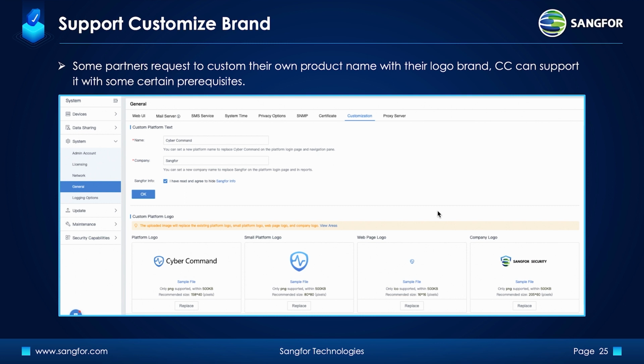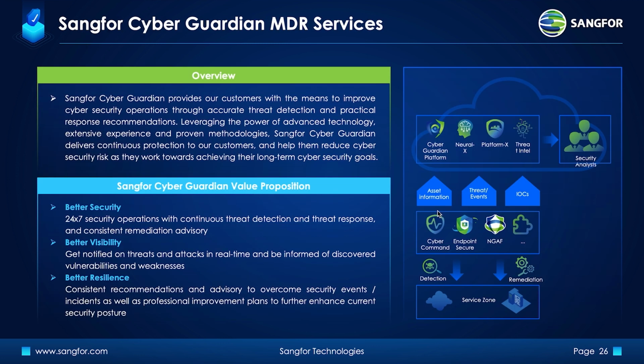Previously, many customers and partners requested to customize the brand, and it was hard to customize. But now we can support customers to customize the brand by themselves, with their own logo, icon, and information.